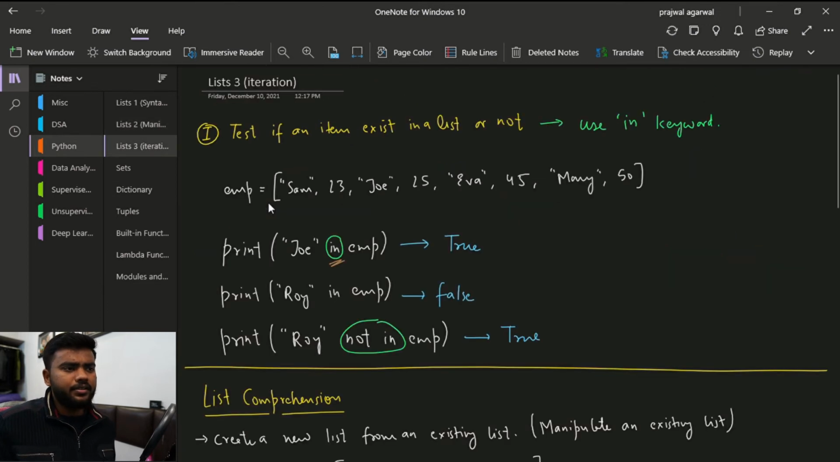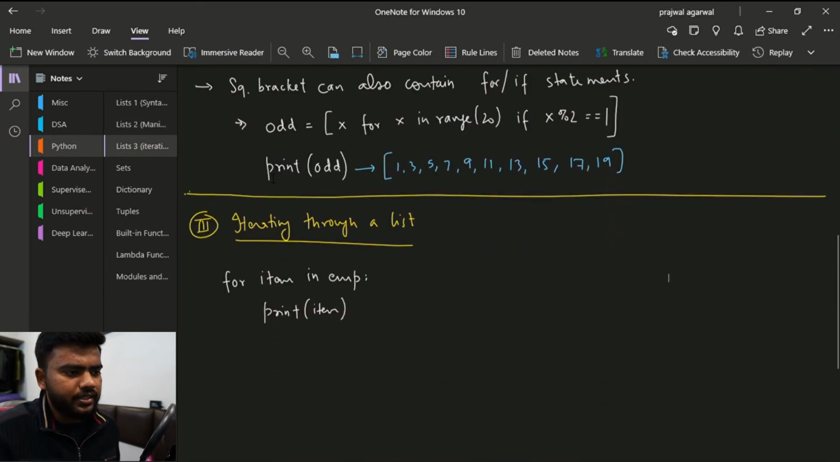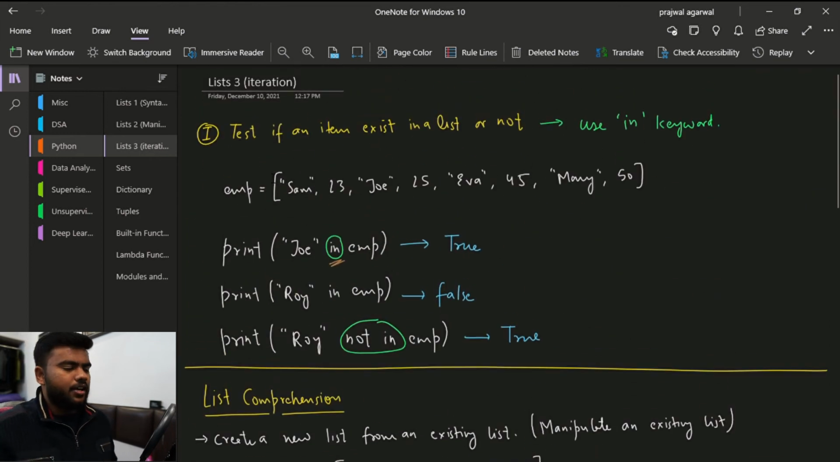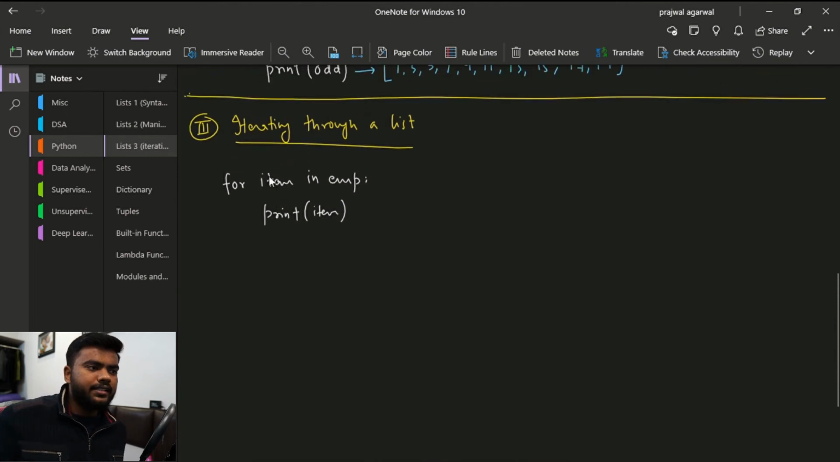Now we have a very small section remaining, and that is the iteration. How do you iterate in the list? First thing, we will see this for loop.